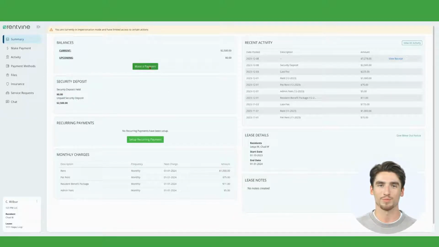In here you can also quickly view your most recent activity. Your recent activity will be made up of all charges that have been posted to pay, and any payments that you have made. There will also be a blue link labeled View Receipt, where you can see the receipt for any of your payments. There is also a button in the top right to View All Activity. This will take you to your activity page where you can view all charges and payments.